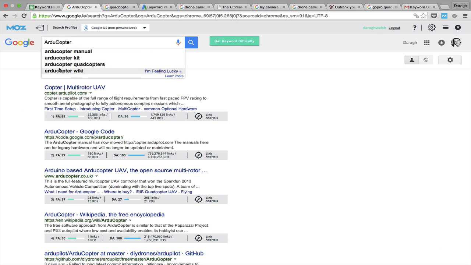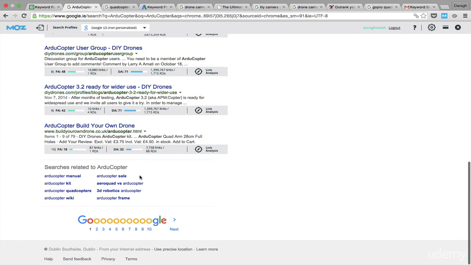So as you can see here, Google has suggested some other related searches, and actually if you scroll down to the bottom, they have all of them here.